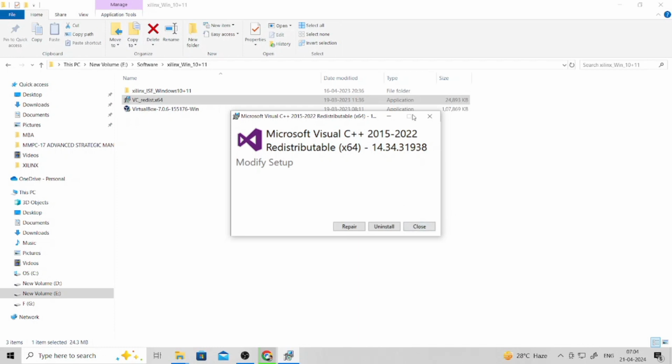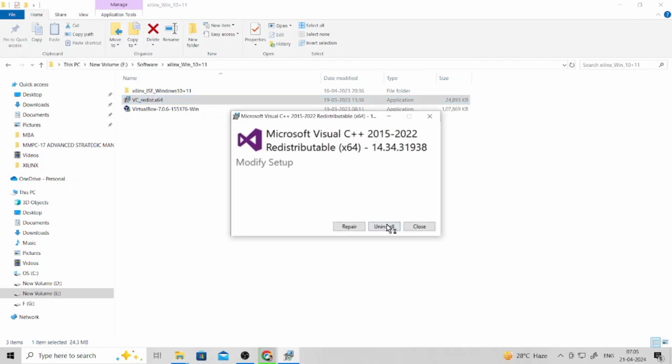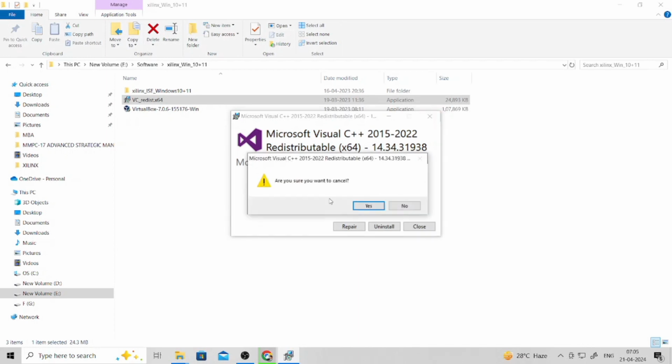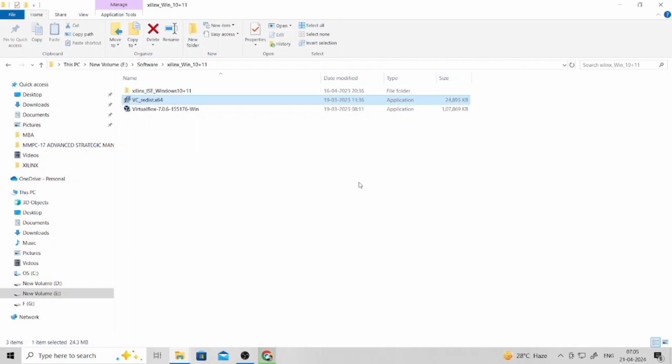After installing this, you have to restart your computer system. I already installed it on my computer system, so I do not need to install it again. Simply next, and then it will be installed. After installing, you have to restart your computer system, then only it will work properly, otherwise it will not work properly. Since I have already installed it, I am closing this. Are you sure you want to cancel? Yes, I do not want to install because I already installed.